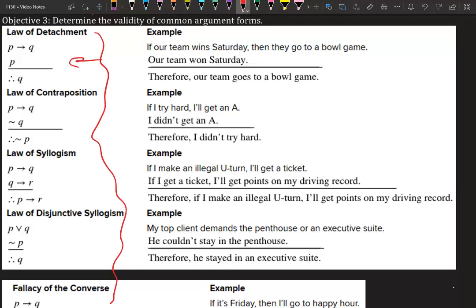So we have law of detachment, that's P if then Q, P, therefore Q. So an example of that is if our team wins Saturday, then they go to a bowl game. Our team won Saturday, therefore our team goes to the bowl game. Law of contraposition, P if then Q, negation Q, therefore negation P. If I try hard, I will get an A. I didn't get an A, therefore I didn't try hard.